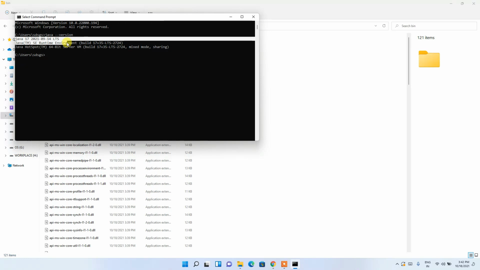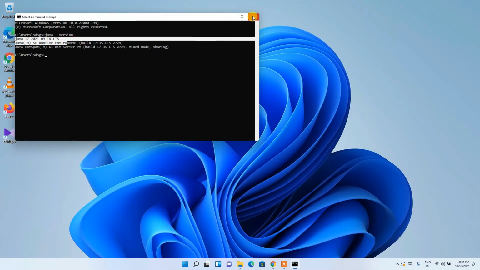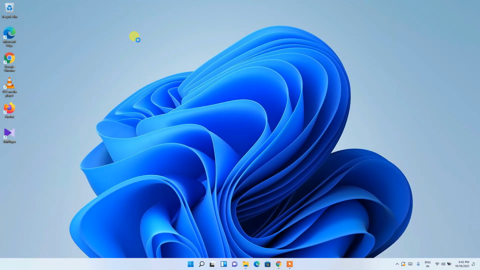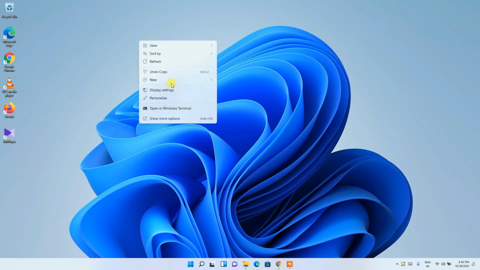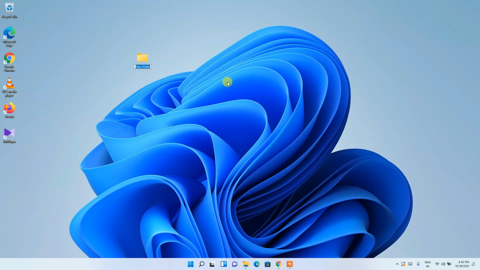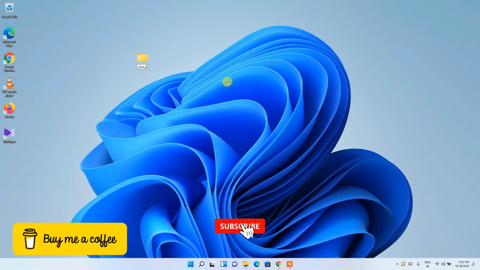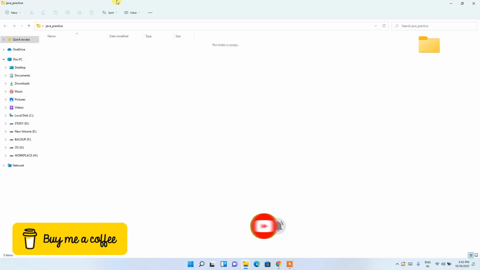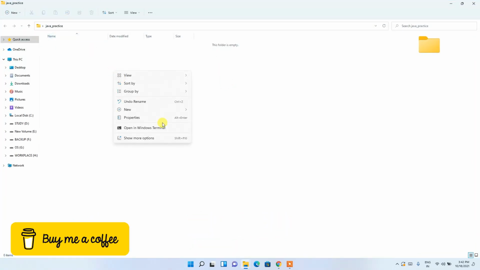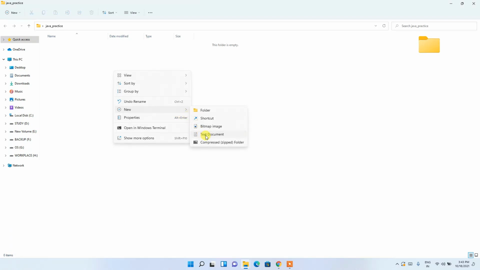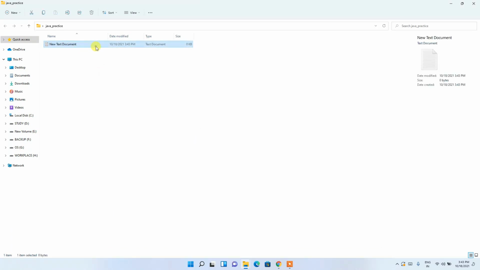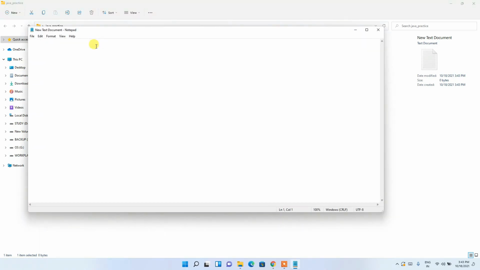Now I am also going to show you how to create a simple Hello World Java program and how to run it. For that, first close it, then right click, then click on New, then Folder, and let's give the folder name as Java_practice. Then go inside that folder, right click and choose New, but this time we want to create a new text document. Go inside that text document, and here we will create a HelloWorld class.